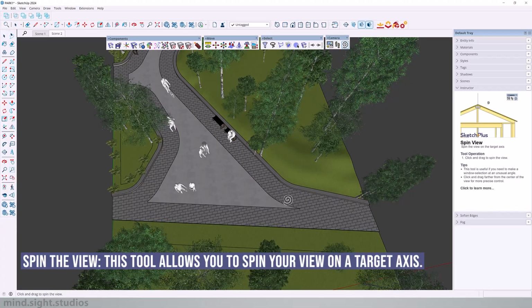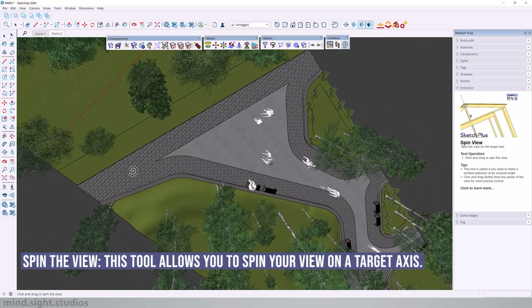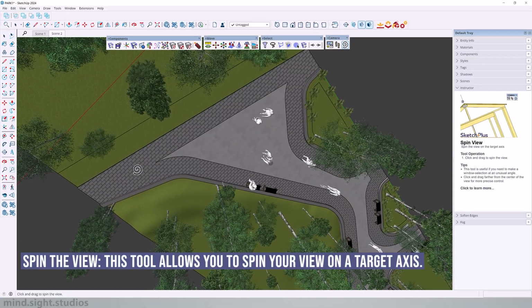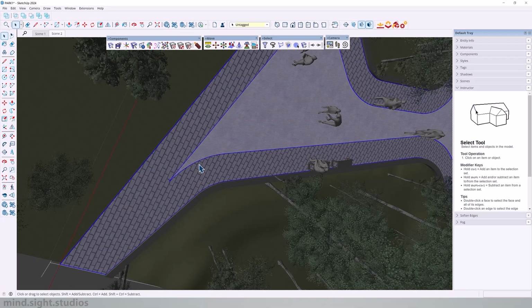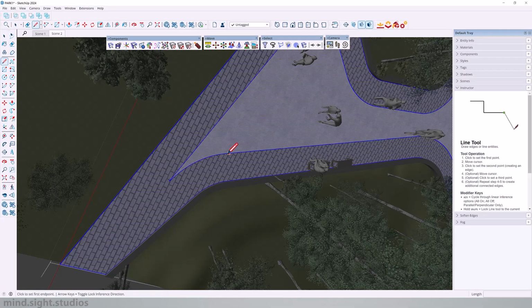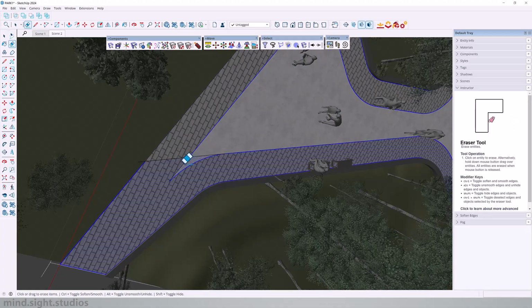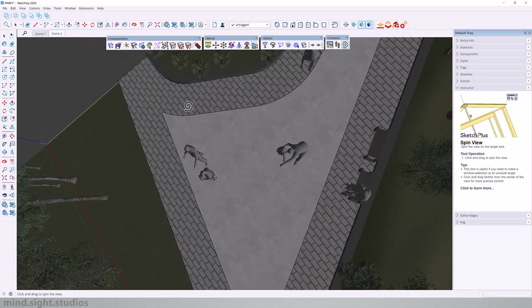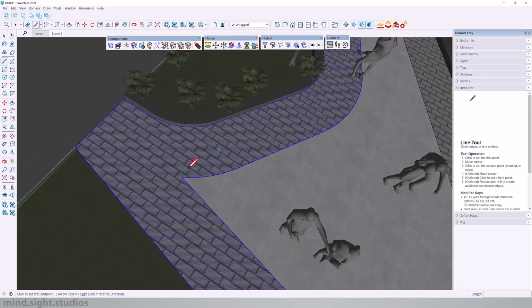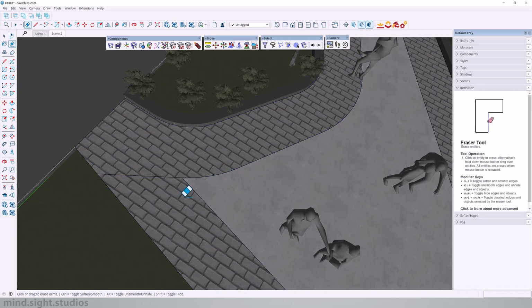Last and certainly not least, we have Spin View. This is a tool that allows you to spin your view on a targeted axis. It's very useful for making window selection at unusual angles. So for example, I can spin my view and make this edge appear as if it was straight, allowing me to make quick edits. This is one of those features that's great to have to solve quick workflows like this.